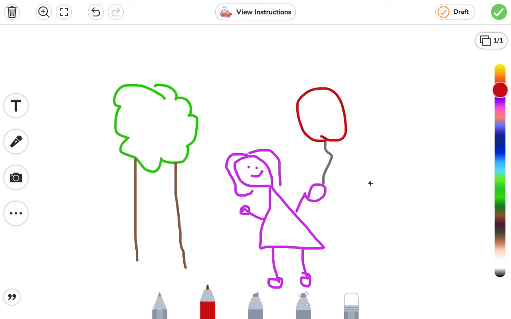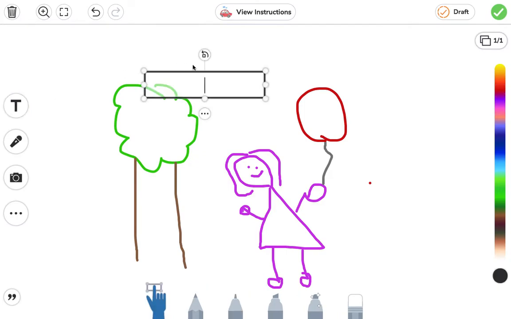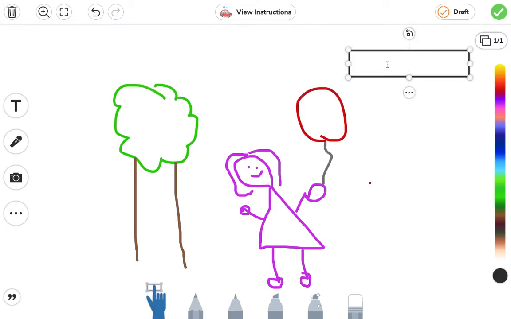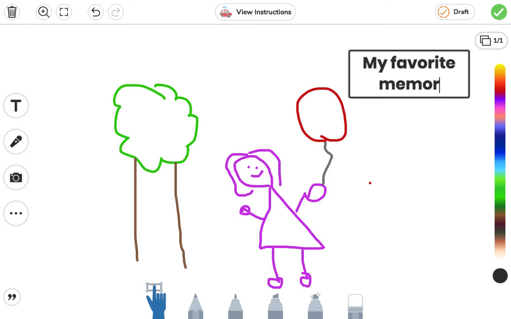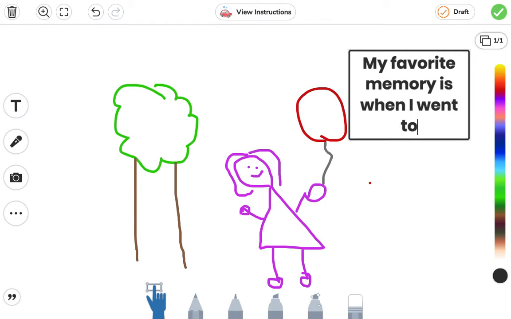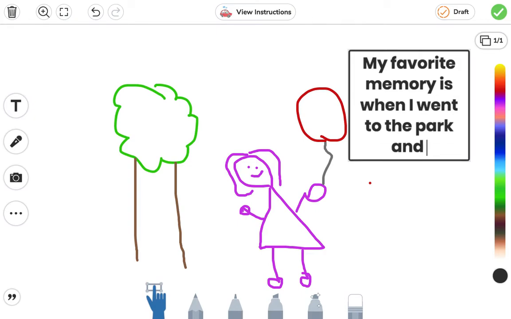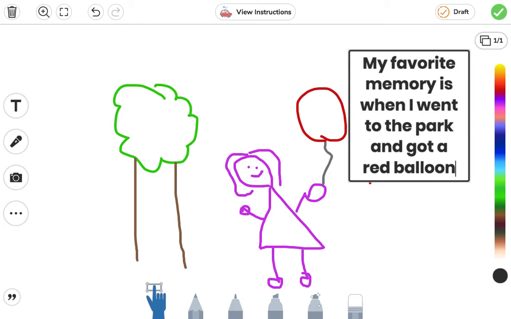Okay, so now let's say I want to add some text to this picture. So we go here. We can move this here. My favorite memory is when I went to the park and got a red balloon. Okay, my favorite memory is when I went to the park and got a red balloon.